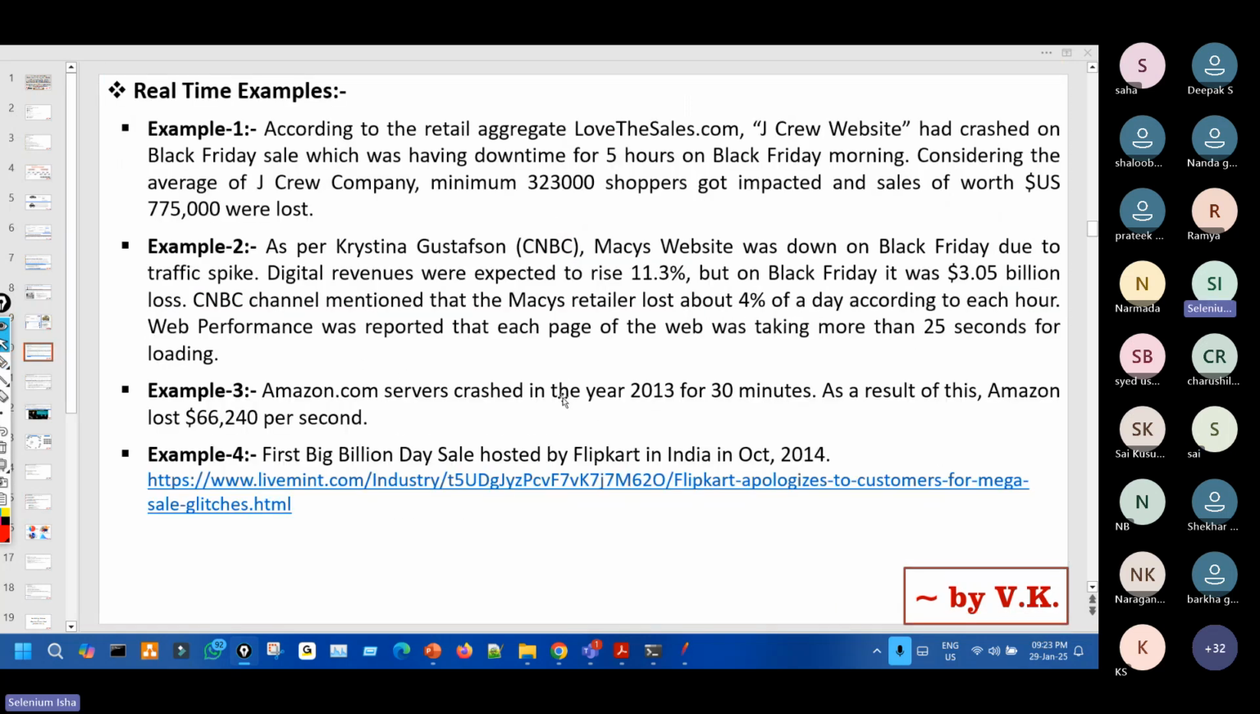So here I have kept some real-time examples where, because of performance issues, some big companies lost business. For one example, I'll read out. Maybe it will not be understandable now. Later you will be able to understand.